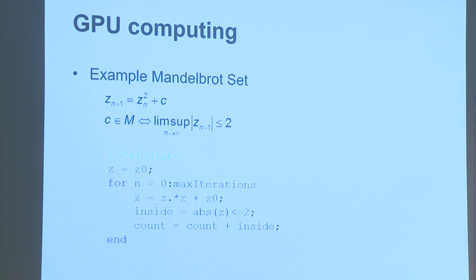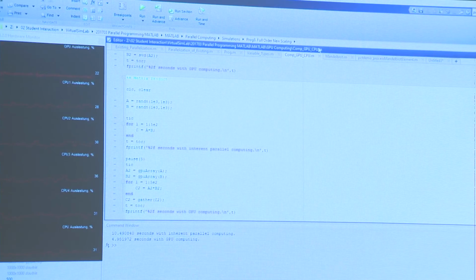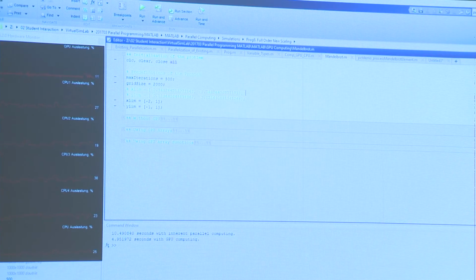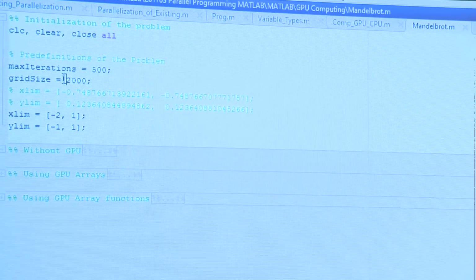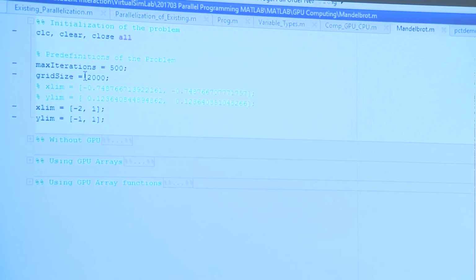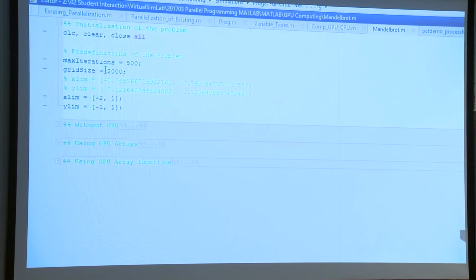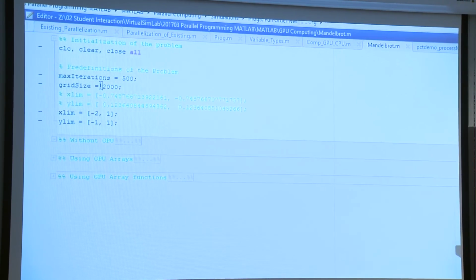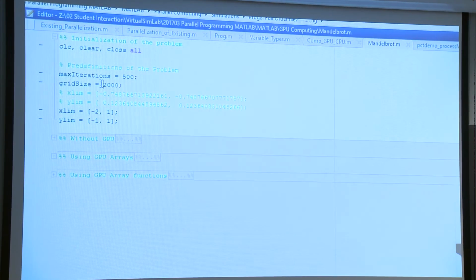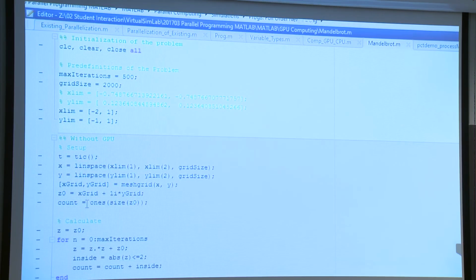Any ideas? Pretty much no, because the calculation depends on each iteration. So you have to go for the previous one, so it's not going to work. So it's a MATLAB example, and I'm just going to define a grid size of 2000. So it's a 2000 times 2000 matrix, which means now I have to calculate 32 megabytes, and as it is a complex number, 64 megabytes. Let's initialize it.